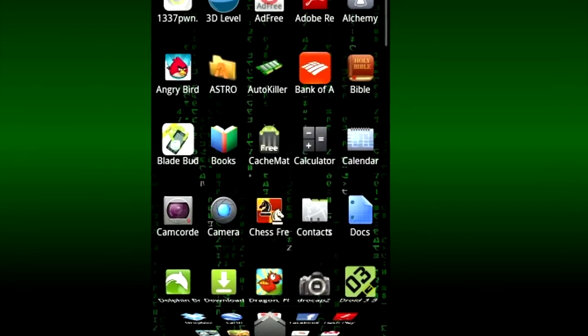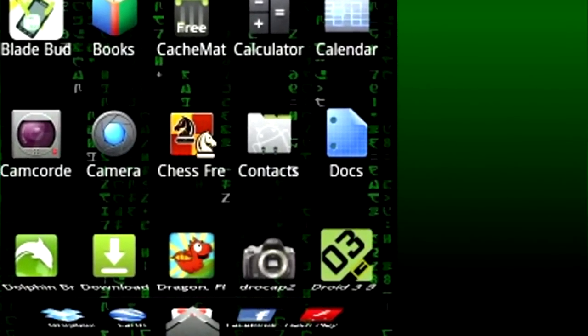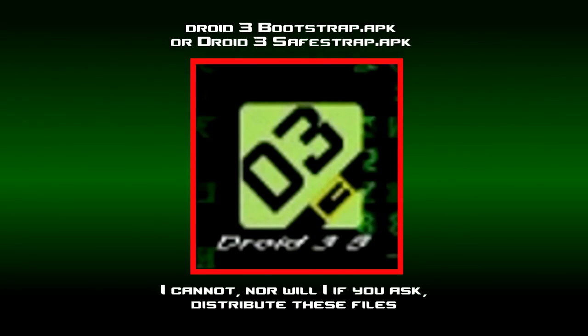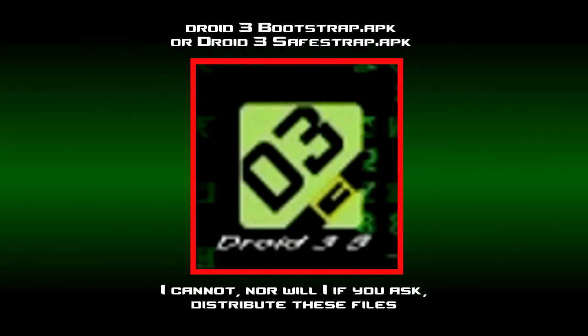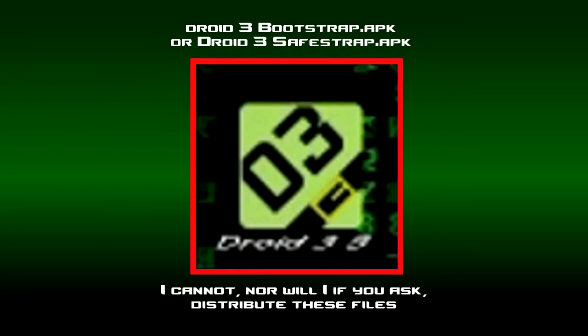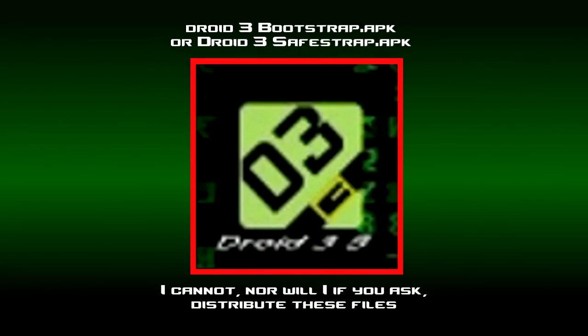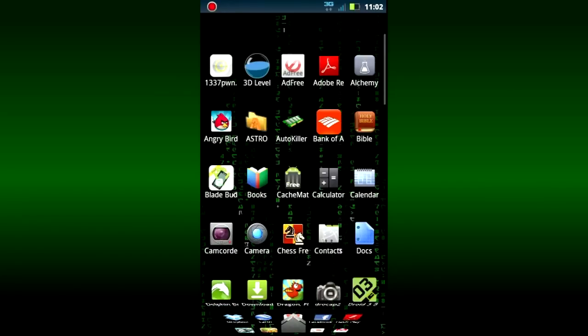So the first thing you need to do is get the Droid 3 Bootstrap app. You can't just get it on the market, so you just need to go around and spend some time on Google. Unfortunately, I am not the developer of this app, so I can't distribute the files, but spend some time on Google and you should find it. You just need to get the APK and install it.